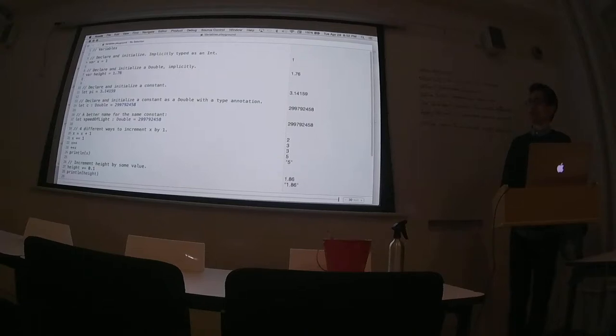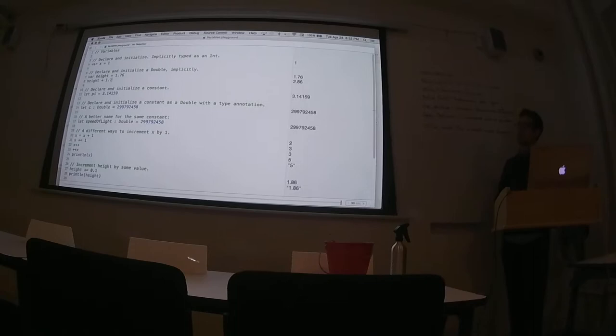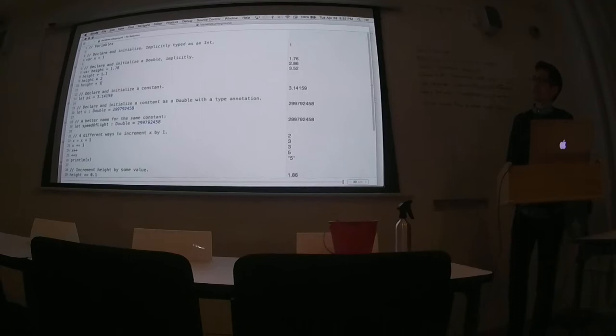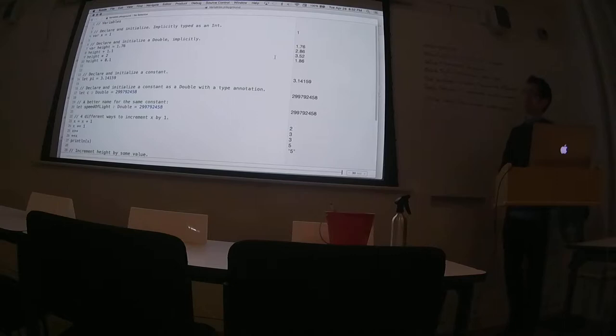Type a little bit with some of these variables, to get used to typing variables and the operator and then another value. So height times 2, height plus 0.1. What do you see in common with all of these?